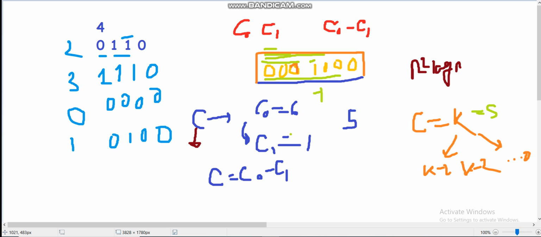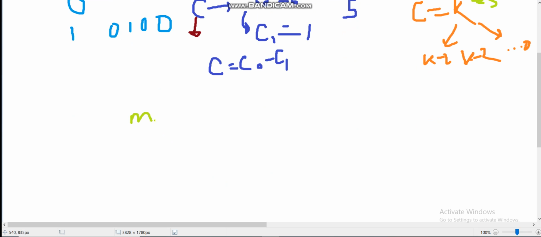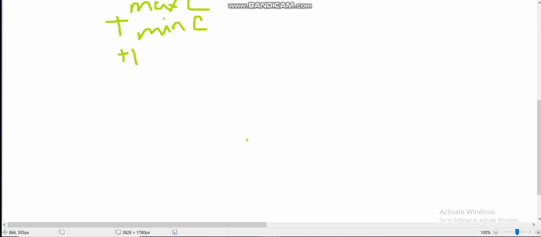Okay, so we have to figure out what is the maximum value of c we can get in any subarray. So we have to figure out the max of c, which is positive, and the minimum of c, and our answer will be the maximum of c plus the minimum of c plus 1. So we have to figure out the maximum value of c we can get for any subarray, the minimum value of c we can get for any subarray, and plus 1 for 0.